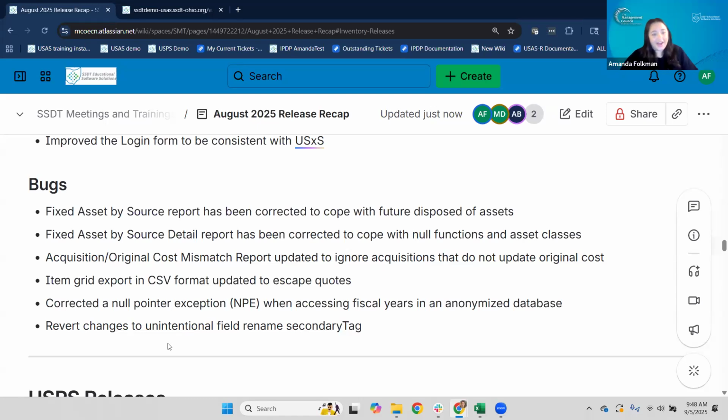Okay. We also made an update to the item grid export in CSV format. We've made some updates related to this before. When you're exporting, especially CSV, it includes quotation marks, especially if there's descriptions and stuff that may have commas in there. So we updated basically just how that exports to make sure that it's maintaining the data.